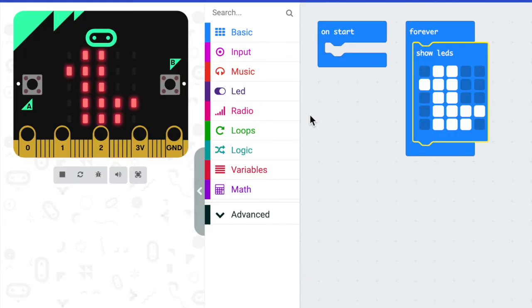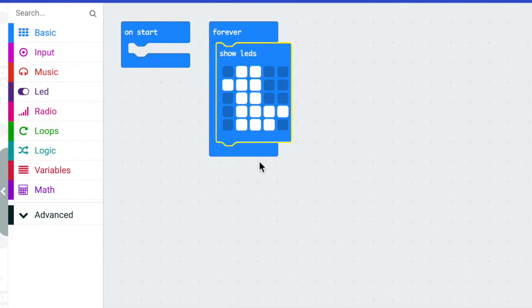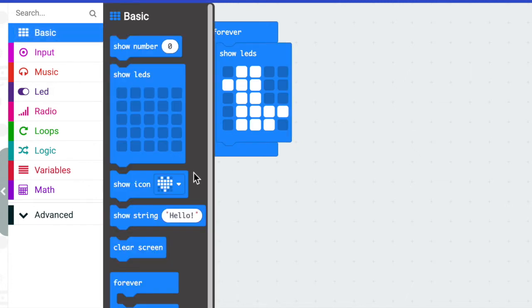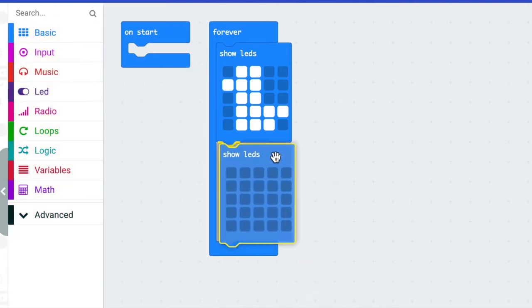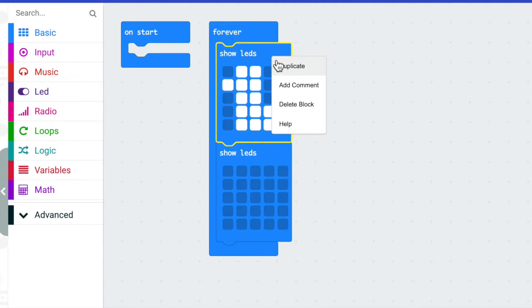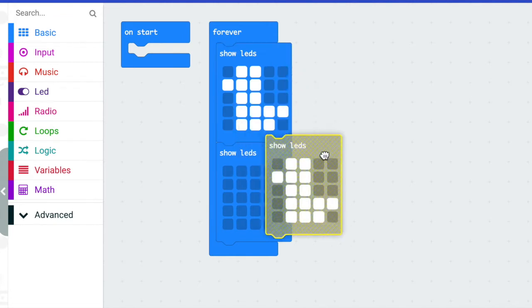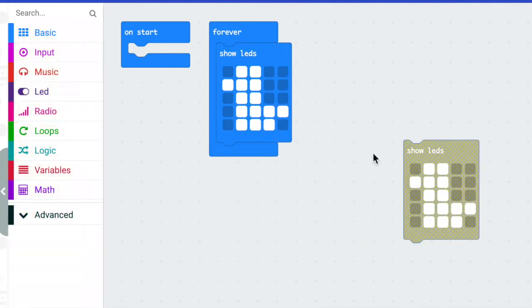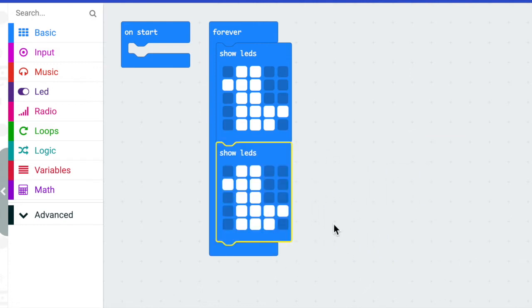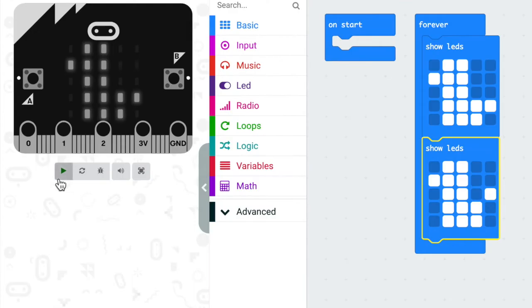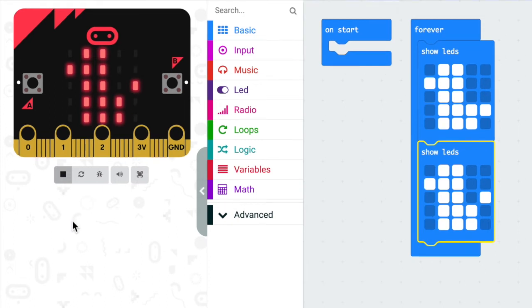As you can see on our virtual microbit, we have our dog, but I would like to add an animation to it. So I'm going to get another LED. You can also right click on it and duplicate it. So let me take out the blank LED. And I think I'm going to have my dog wag its tail. So let's take a look at it there. Okay, our dog's pretty happy, he's wagging his tail.